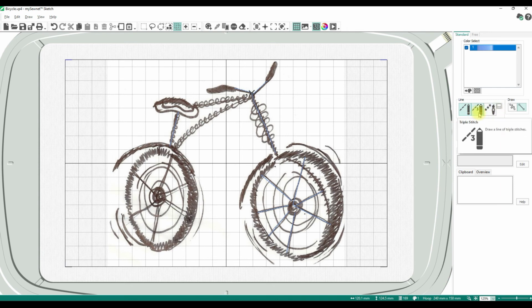So then you could come in here and you could do triple stitch instead of running stitch. So we're going to add some triples. Oops, hold on. Get rid of that one. We're going back to the curved line. You can also do satin line. This is a 2 millimeter satin line. Probably would want to go up to 4. What's this one? And you can set your own.